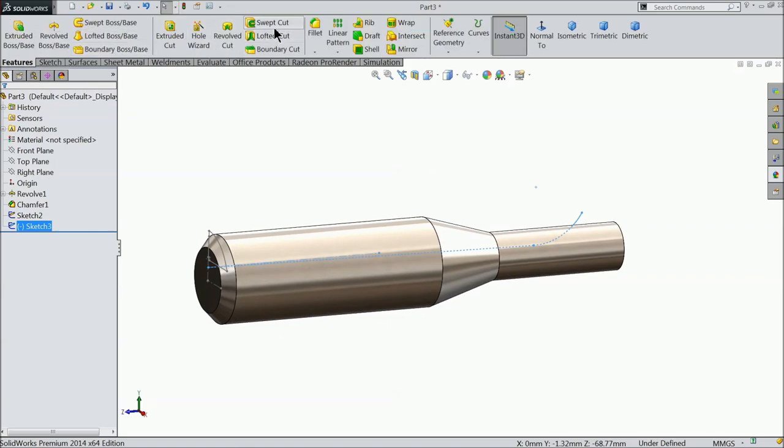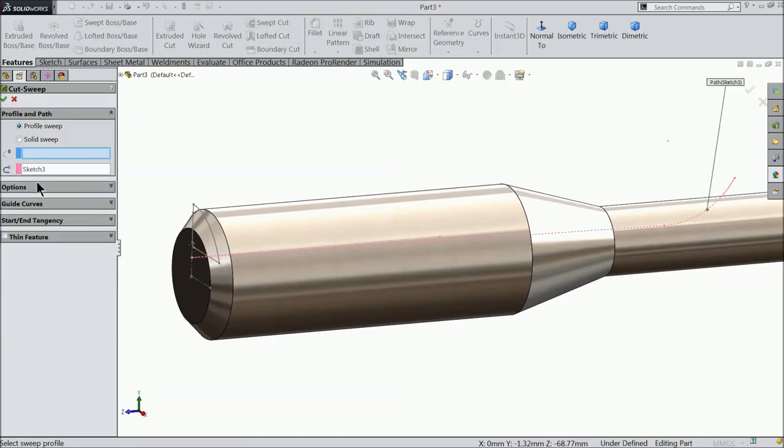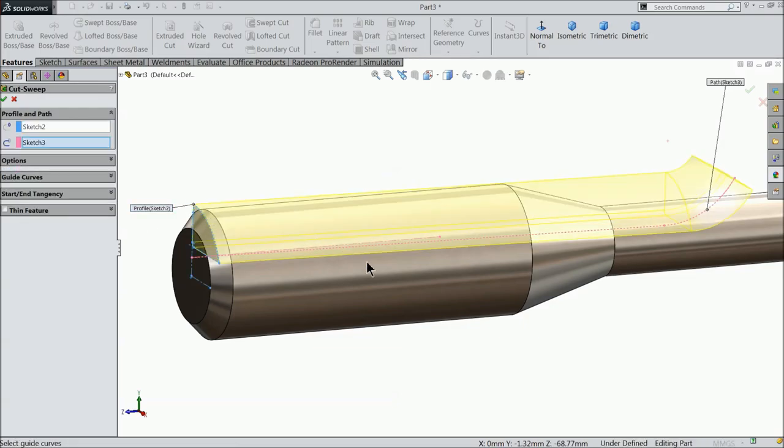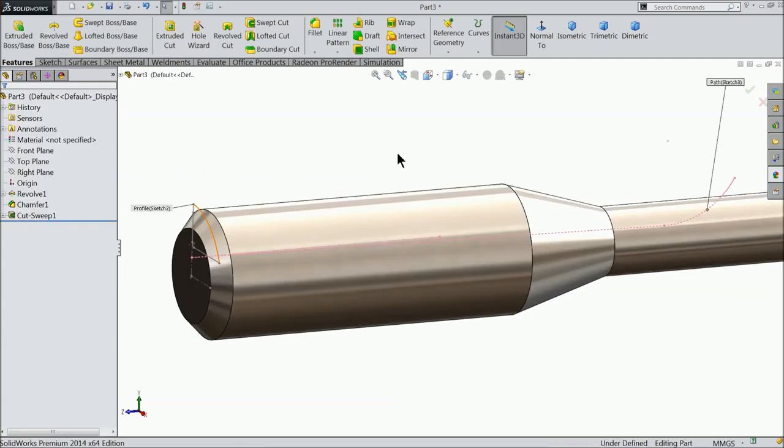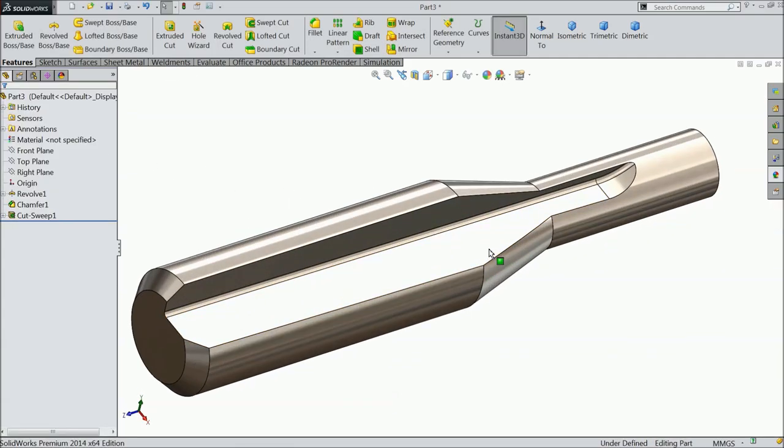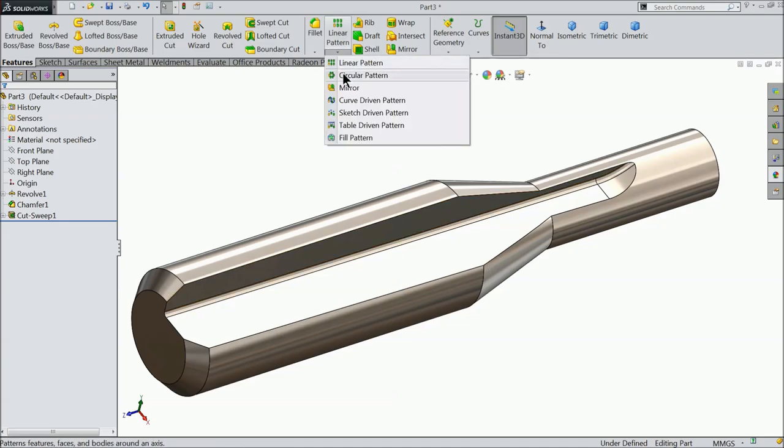Now select swept cut. Now you can see the path is selected, just select the profile. So this is our triangle profile. See, it's going to cut here. Okay, now it's cut. We need multiple numbers of these patterns.